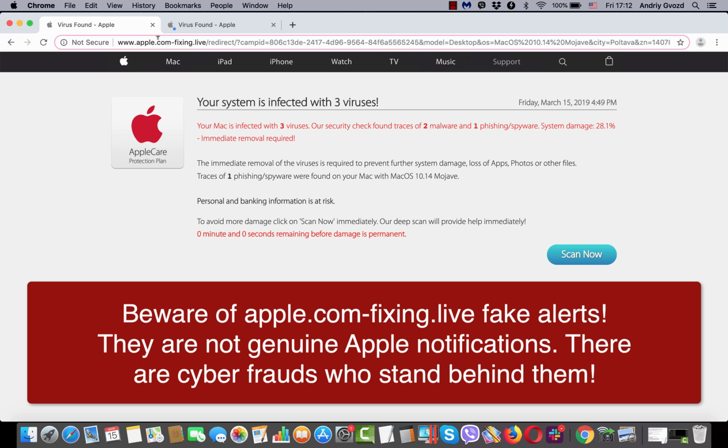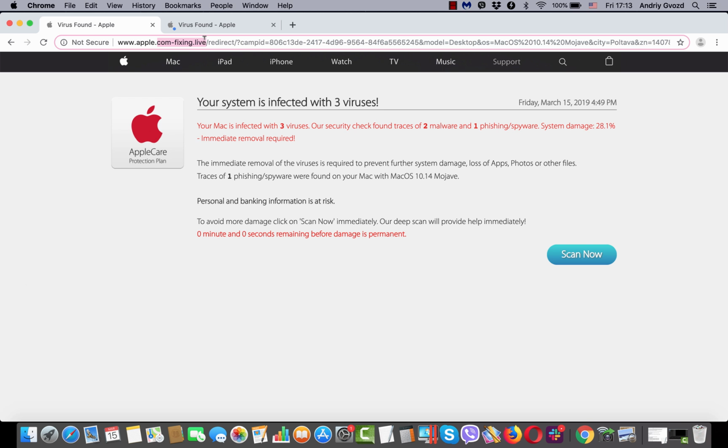This particular website is related to some cyber frauds who want you to download and install some potentially unwanted software into your Mac. So the very alert that is quoted in this scary pop-up is really quite frustrating if you don't realize that it is a scam and fake alert.